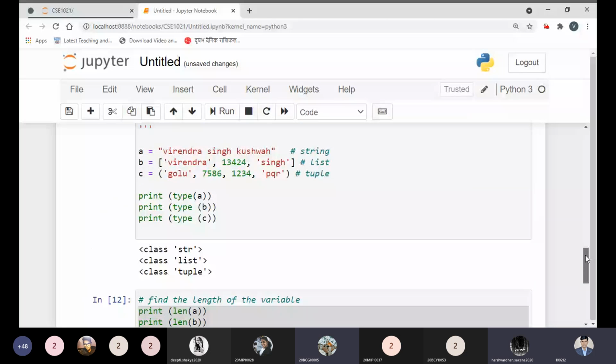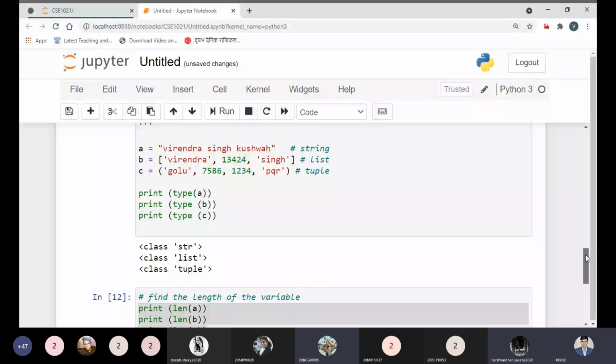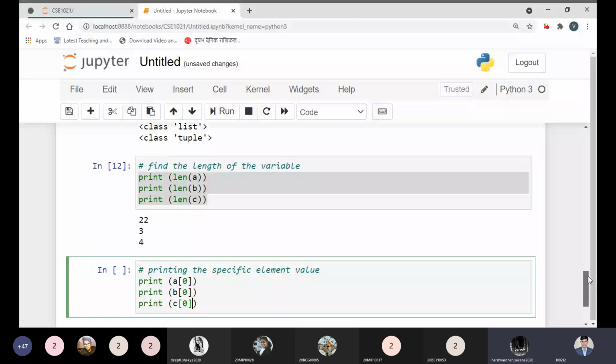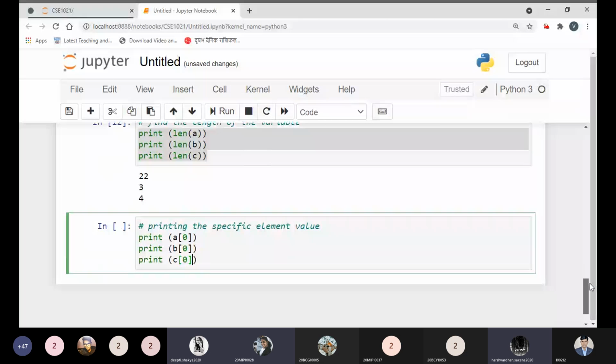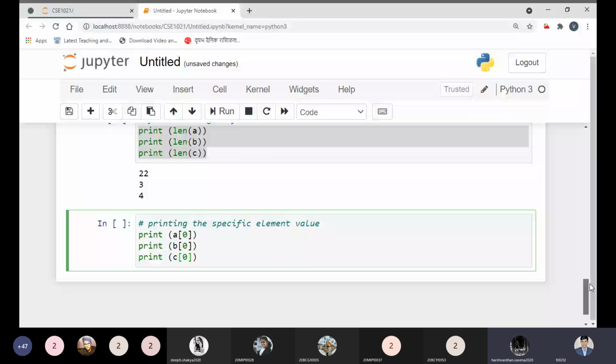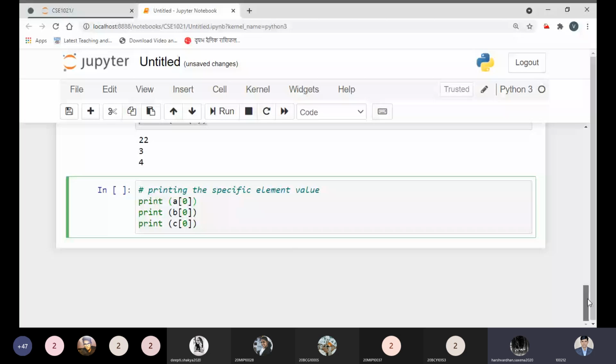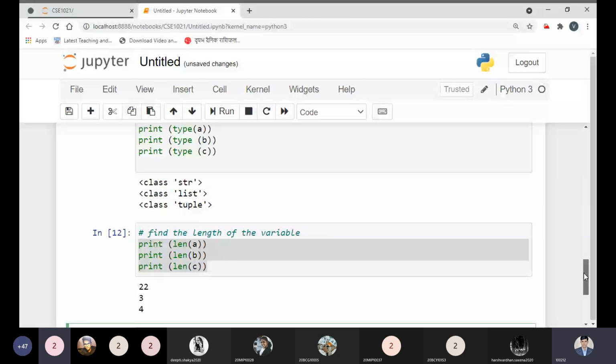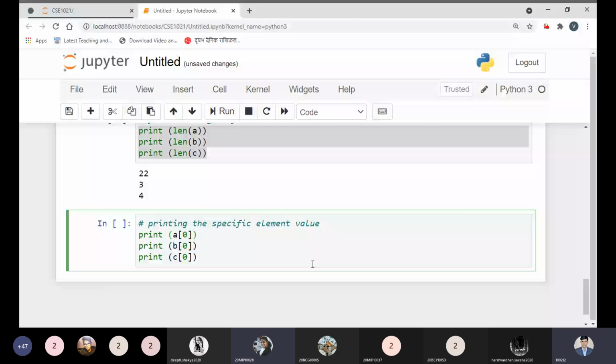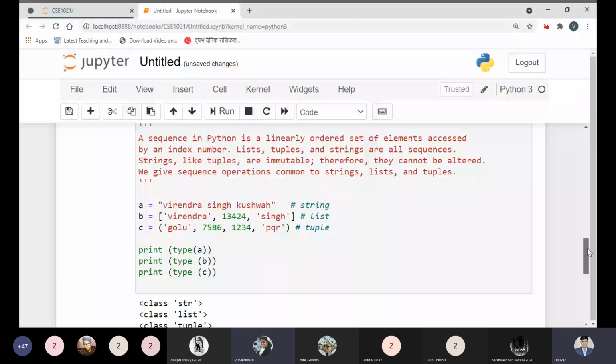Sir, V and G. Virendra and Golu. Scroll a little up, please. Sir, Virendra and Sir, Golu. Okay, thank you. Yes, sir. This is right. Why is it right?